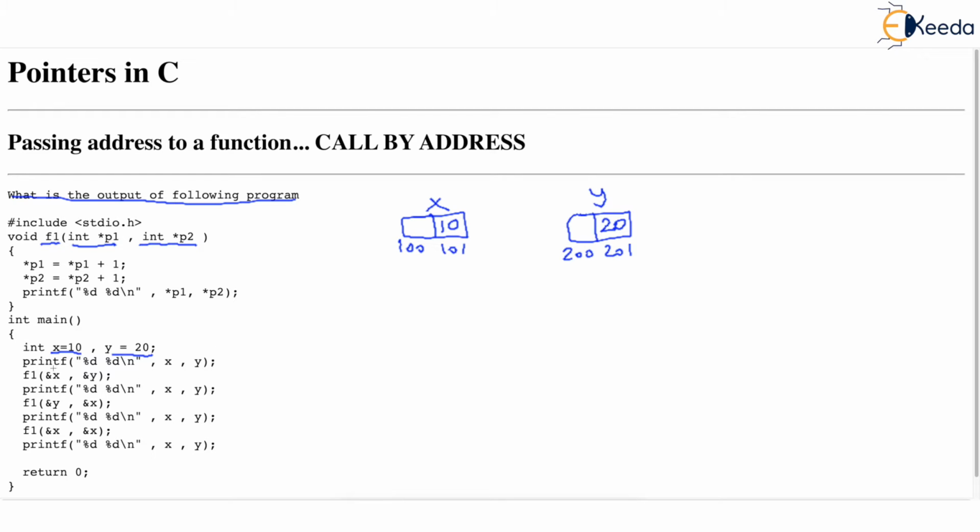Now the next line is pretty simple. It is printing x and y. So the first output, I'll be writing output here on top, is obviously 1020, value of x and y. Now have a look at the next line, which is the call to the function. See that we are calling the function by passing address of x, address of y. So address of x will clearly go in the first parameter p1, which is a pointer, and address of y will go in the second pointer parameter.